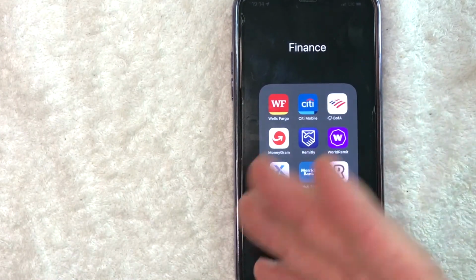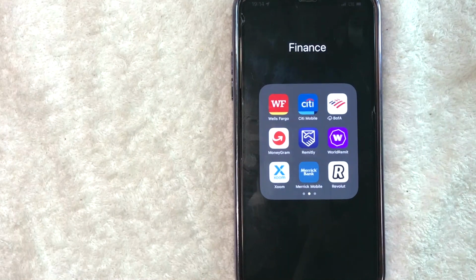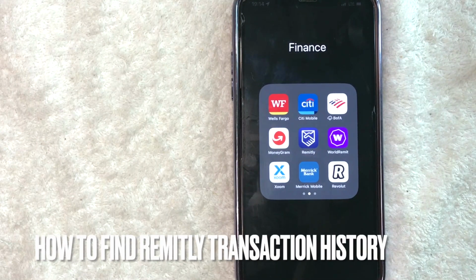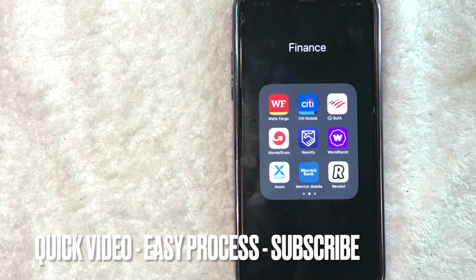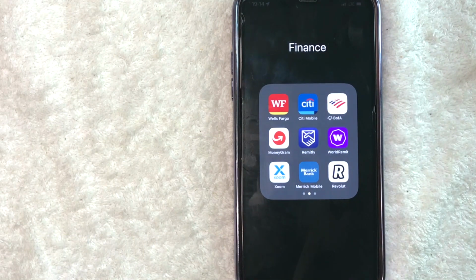I'm going to quickly answer a question I've been getting a lot recently on my other video, and that is, how do you find your Remitly transaction history? So let's go ahead and talk about this. First off guys, this is going to be a really quick video. There's really not too many steps involved, so be sure to stick around to the end of the video.